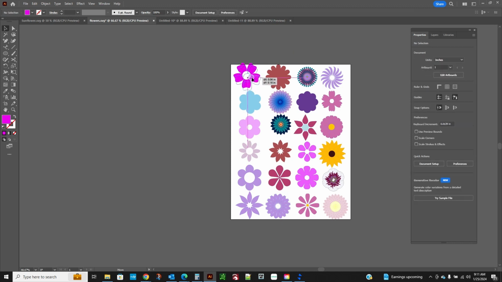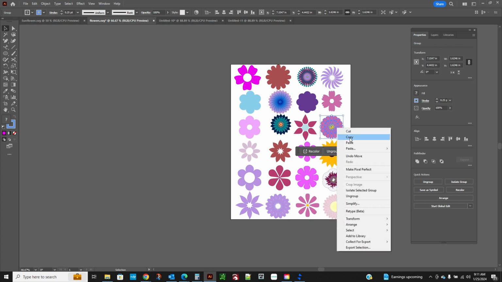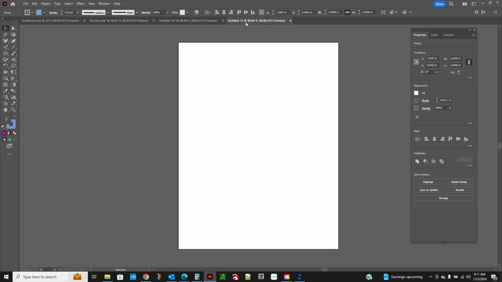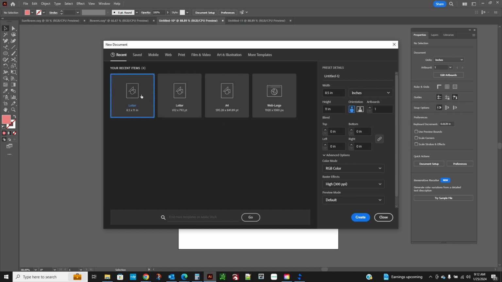Now, if you want to use one of these in your design, just one, not all of them, you grab one, like that one. Control C for copying, or right click and copy. And then open up a separate window, which I already have, but we'll do it so you can see the information. All I do, I always click letter.